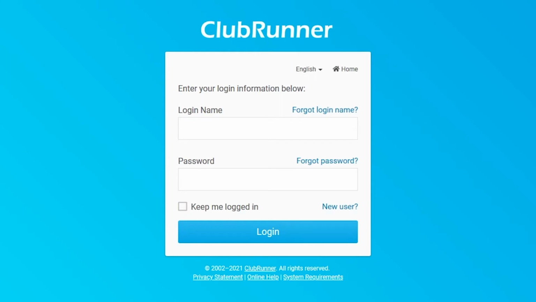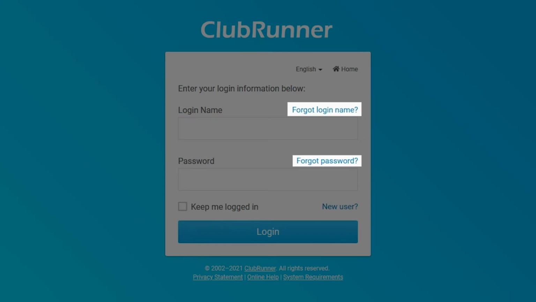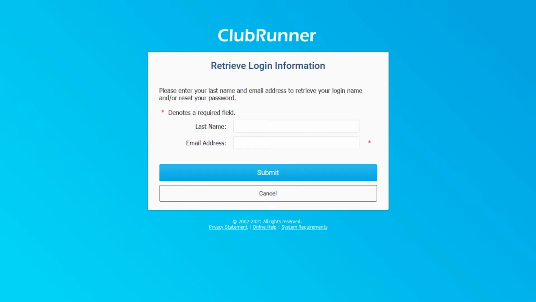However, what if we do not know, or we have forgotten our ClubRunner login information? That's no problem. You can click on the links that say Forgot Login Name or Forgot Password. This will bring you to the login recovery page where we can start the login recovery process. To begin, enter both your last name and your email address into the provided fields. If you are logging into a district's website, you will also be prompted to select your club as well. Once you've entered this information, click on the Submit button. If your information is found within the ClubRunner system, you will be sent an email right away with a link to recover your login information.